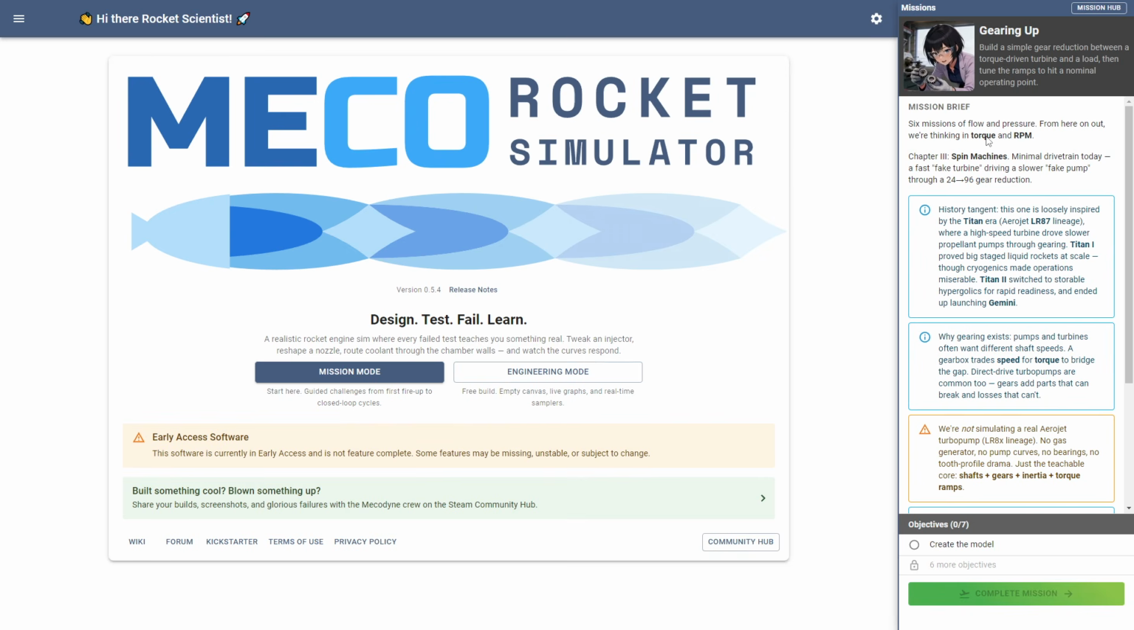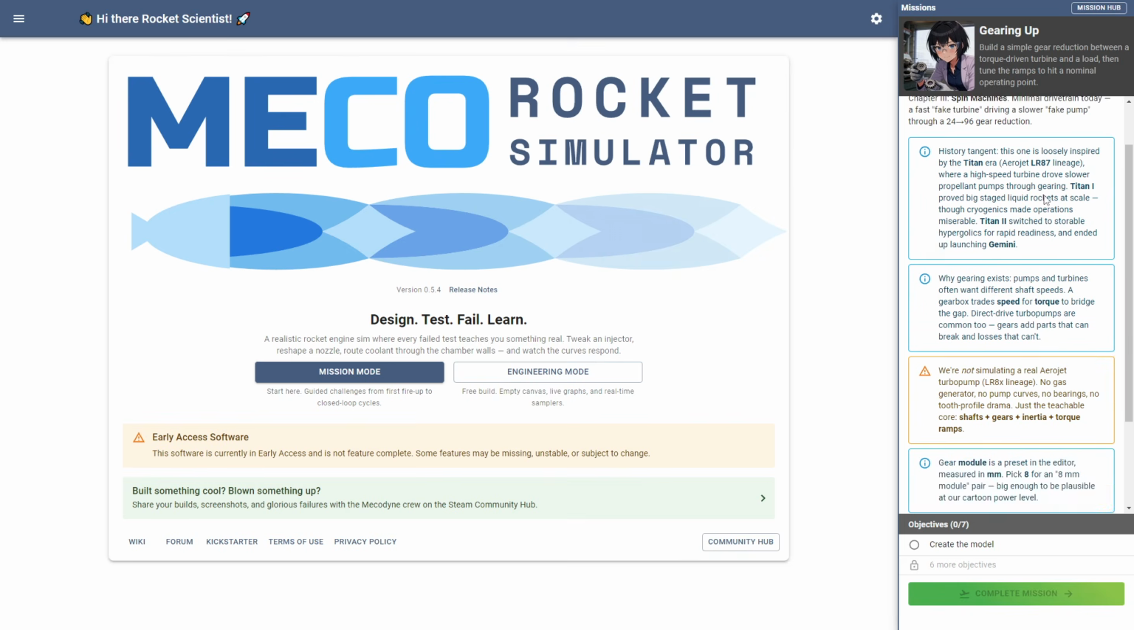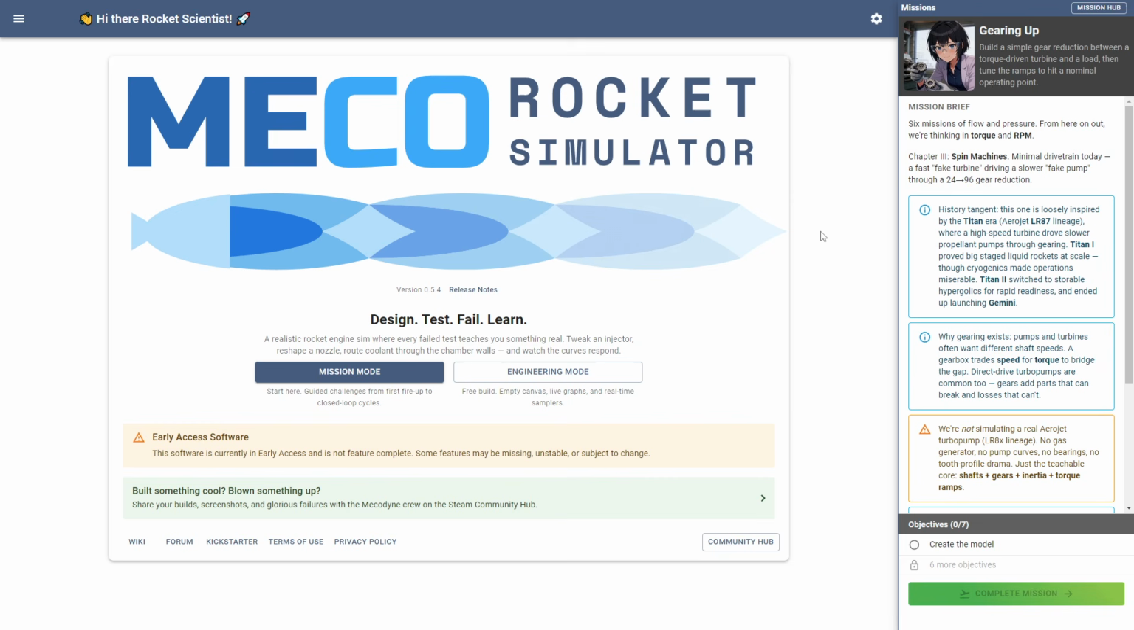Okay, six missions of flow and pressure. From here on out, we're thinking in torque and RPM. This seems like something different. So we've done cooling as far as it's concerned. And I have some questions about that cooling, but I don't think it's going to answer them for me. We will be going on to the turbines, a fast fake turbine driving a slower fake pump. How fake is the question, but we'll have to find that out next time because I think this is going to take at least half an hour. And I don't know how much video time that translates to, but anyway, it seems like cooling is definitely its own topic and deserves its own video.